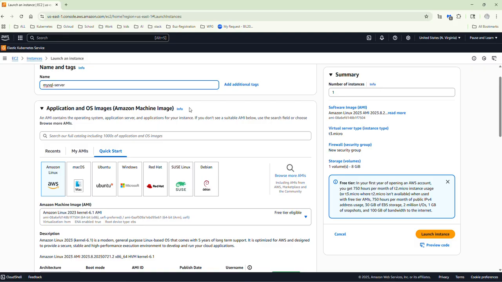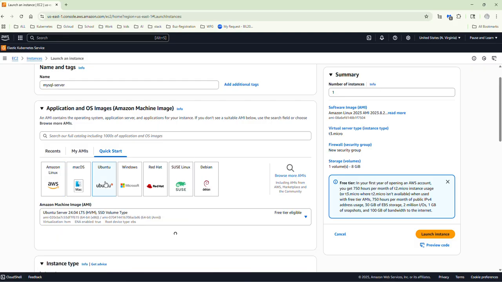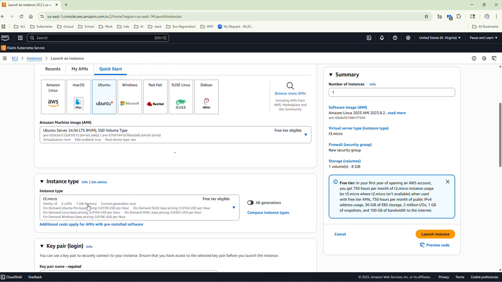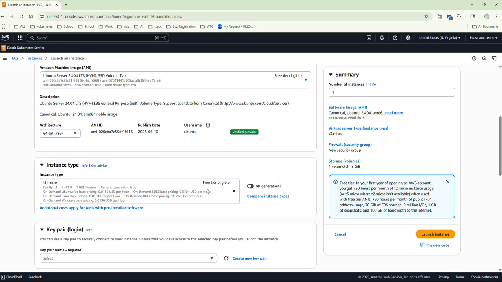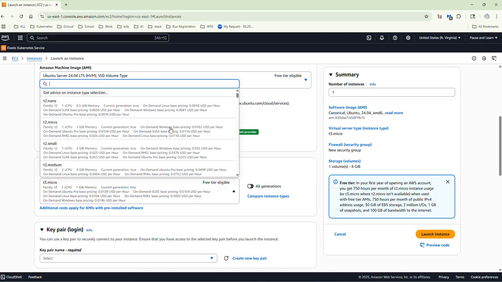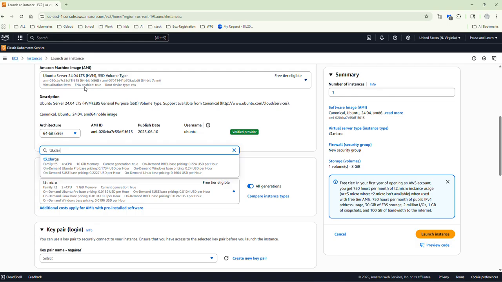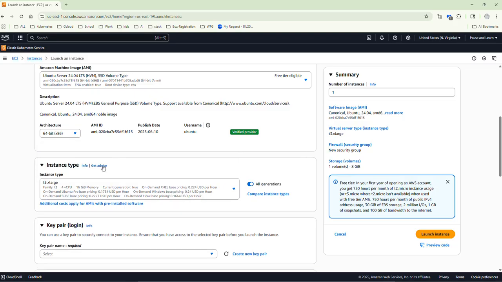MySQL server, and then I'll hit on Ubuntu. I want to do this with Ubuntu. Okay. Now I will go to instance type. I will select T3 medium or T3 extra large. Let me use T3 extra large for this video. I will select that. All right.